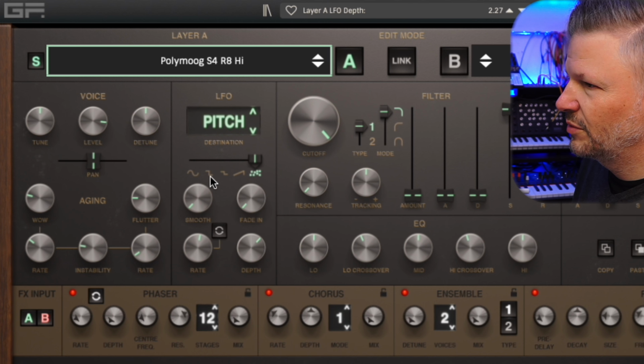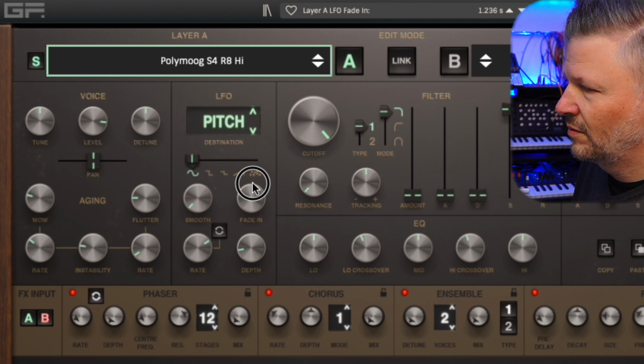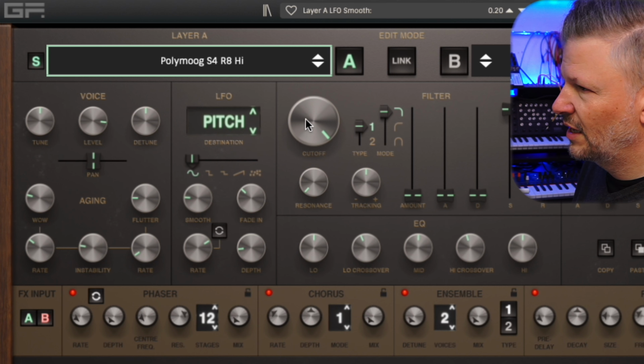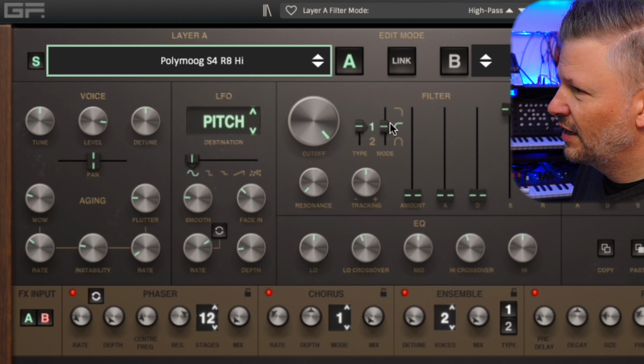Oh, this is weird, but you understand that if you want to have something that is... You can play with that for the vibrato, tremolo, stuff like that. You get a cutoff for a filter. Two types of filter here. And you have a high pass, band pass, or a low pass.